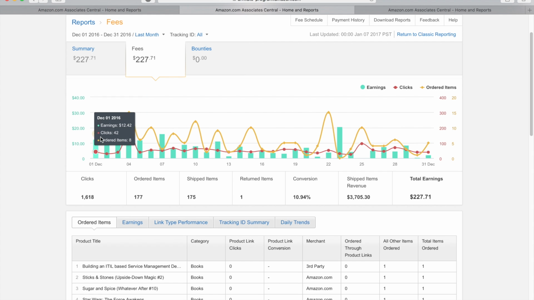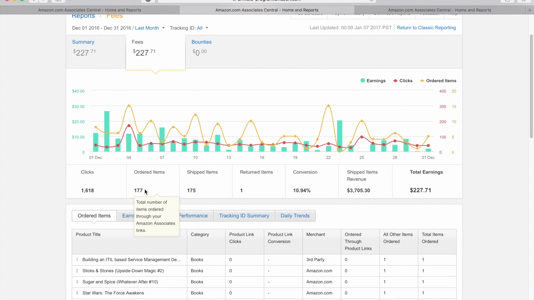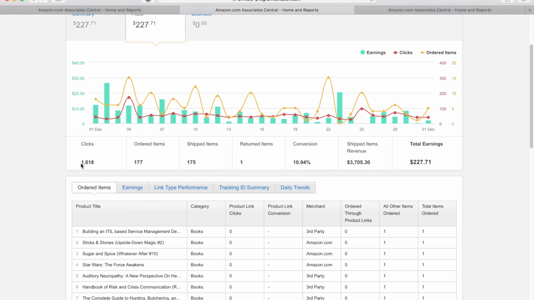The gold line that you see through here, that's the number of items ordered. So that fluctuates greatly, but a lot of times, like this top one here, that was 15 items ordered. Over here, this was 15 items ordered. So there was a lot of items ordered. In fact, if we scroll down a little bit here, you can see there was 1,618 clicks, 177 ordered items. So that's a lot of stuff. Shipped items were 175. So there was probably an item on the very last day over here on December 31st that didn't quite get shipped out yet. So I probably got paid for that here in the beginning of January.